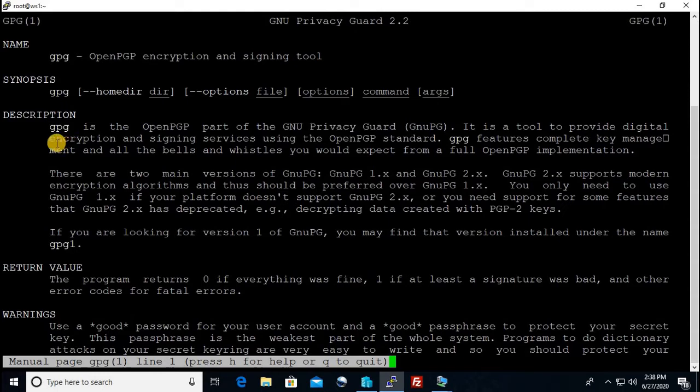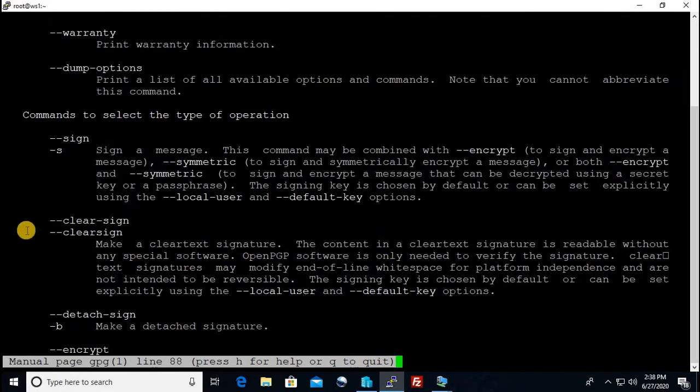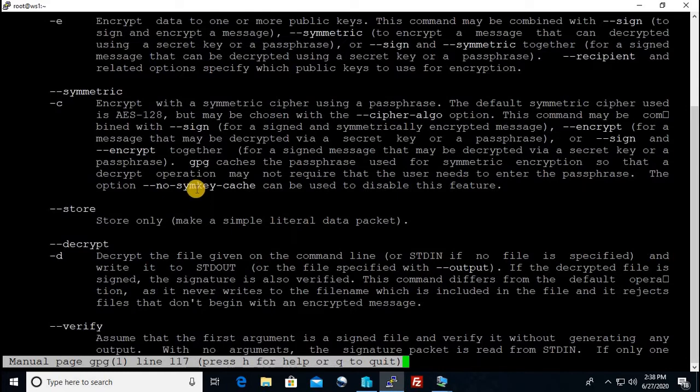Digital encryption and signing service. Understood? Today we will be using one tool called C. Where is C? Yeah, C: symmetric, encrypt with a symmetric cipher using a passphrase. So we will use the option C. It's a cipher tool which will allow you to give a password also, plus the data will be encrypted.